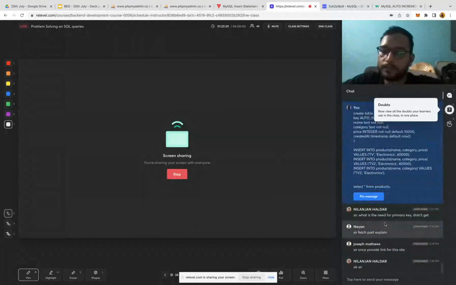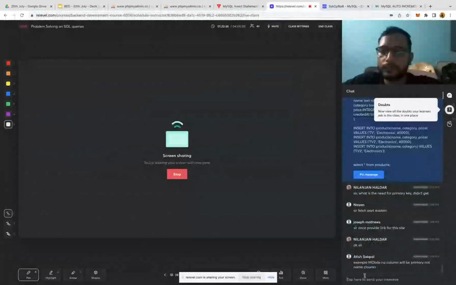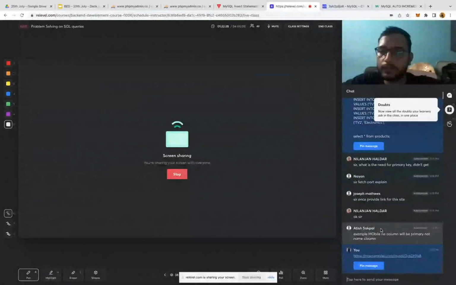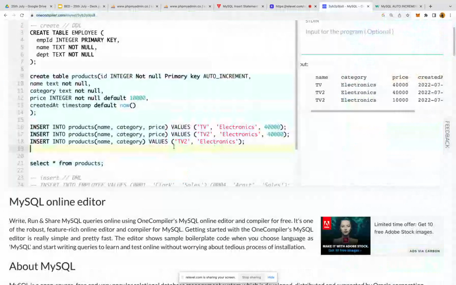Fetch part, explain. Sure, let me provide the link also. Explain example, mobile number column will be primary, not the name column. Example, mobile number. Yes, mobile number could be the primary column. Yes, it could be because it is going to have unique values, right? Definitely. Okay, so fetch query.